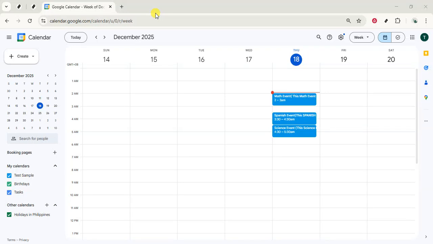In today's video, I'm going to teach you how to turn on notifications for Google Tasks. We'll do this right inside Google Calendar because on the web, task reminders use Calendar's notification system. By the end, you'll have pop-up alerts for your tasks so you don't miss what matters.